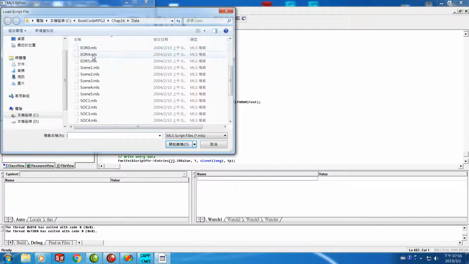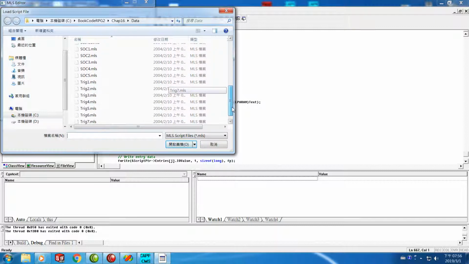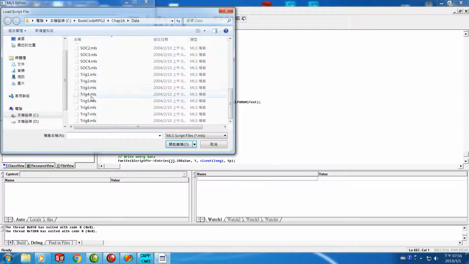EOR0, EOR4, EOR5, 3 EOR MLS. Sing 1, 2, 3, 4, 5. 5 Sing MLS. SOC 1, 2, 3, 4, 5. With 5 SOC, the triggers: Trigger 1, 2, 3, 4, 5, 6, 7, 8. 8 triggers.